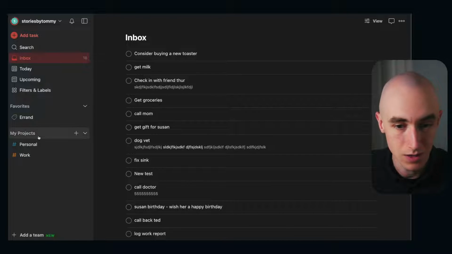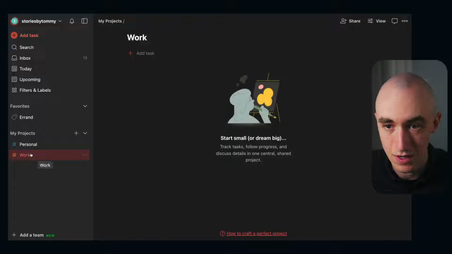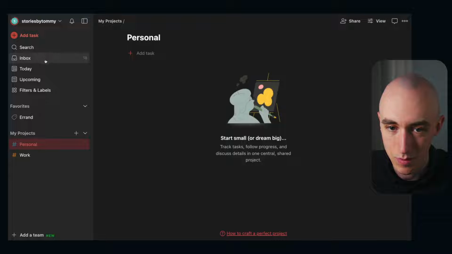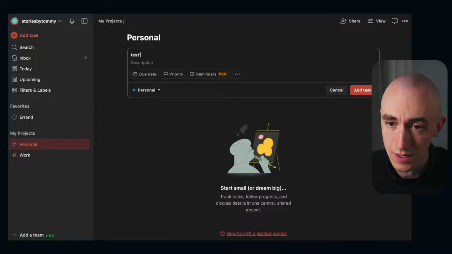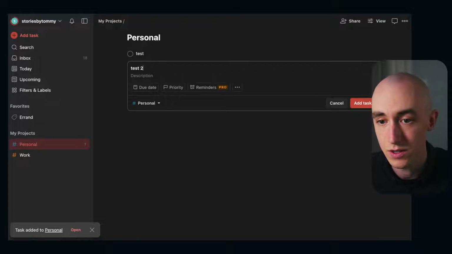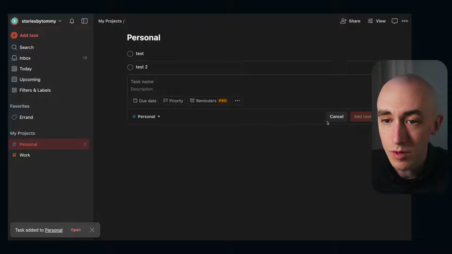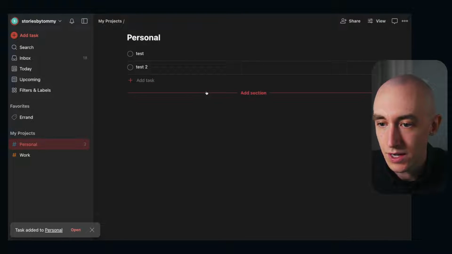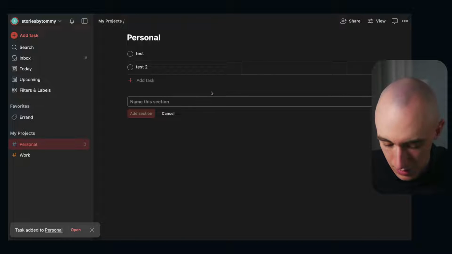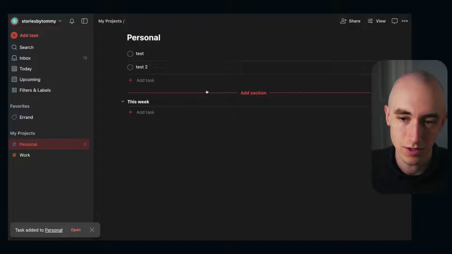Inbox is just a project. It's the same as these guys down here. They're all the same and they all operate the same way. So in any project, test and test 2, in any project, you can add sections where I can say maybe this is this week, or maybe it's home, or it all depends on your project.